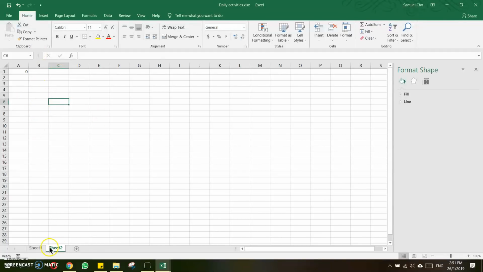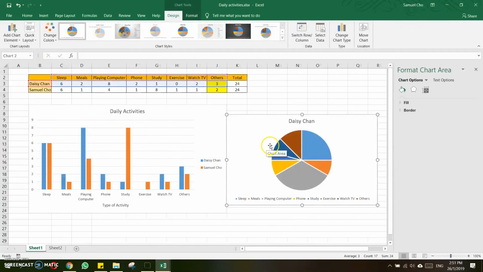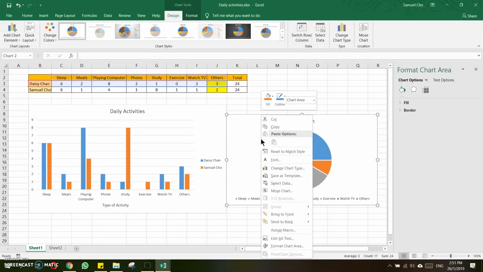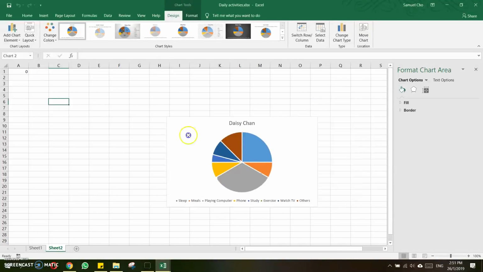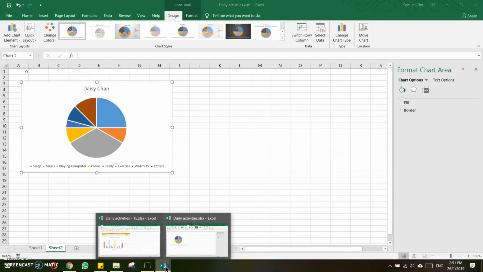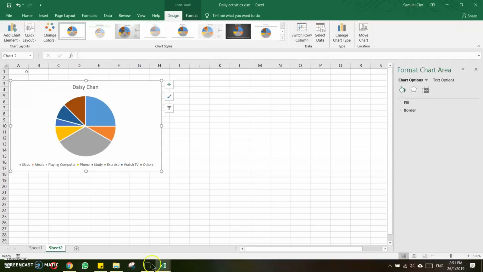So this is the second sheet. How do we do so? Simply right click, move chart, and object, you have to change it to sheet 2. There, now it's in sheet 2. Okay, so just place it somewhere.